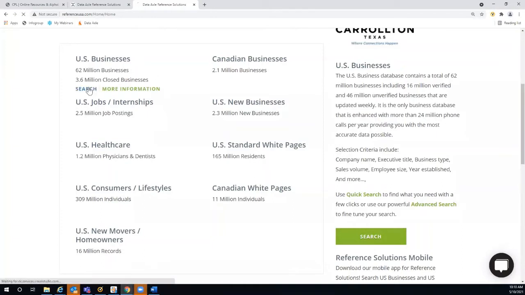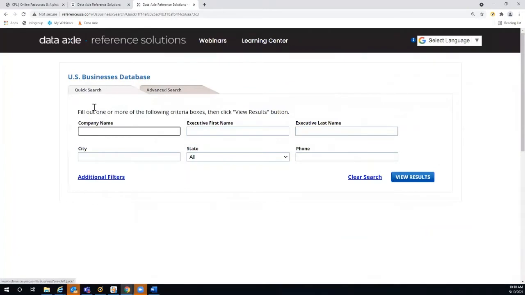So let me go ahead and launch the U.S. Business Database. Whenever I launch any of the modules, I'll always come to this quick search page first. In this case, I could certainly look up a company by name. Maybe there's one company that I need some information on. I could certainly look up that one company, including the city and state that they're in, and be able to look at that one record.